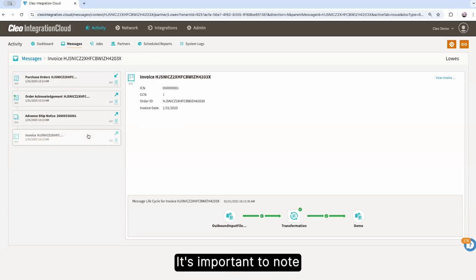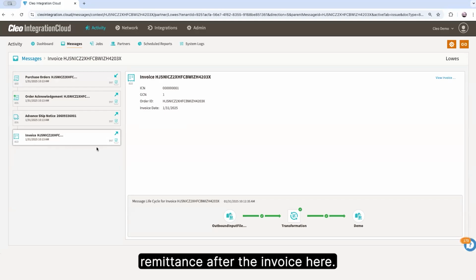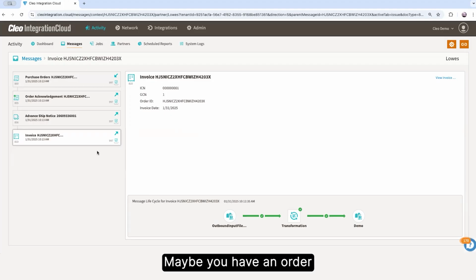It's important to note that you might be doing other transaction types with your partners. For example, maybe they send you an order remittance after the invoice here. Maybe you have an order change process in place with some of your partners. Or maybe some of your orders go out over multiple shipments and you send multiple ASNs out to your partners.